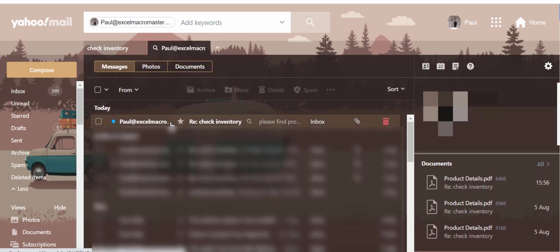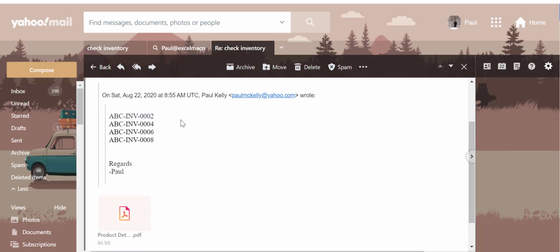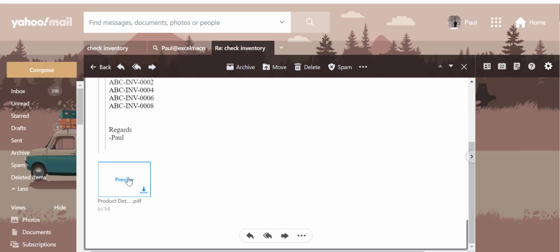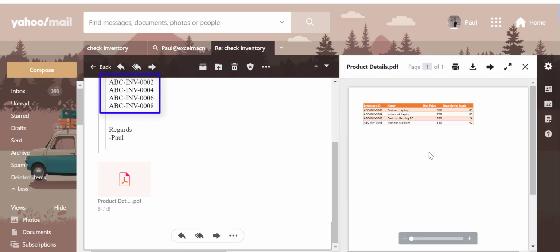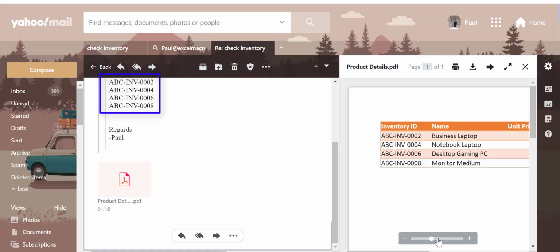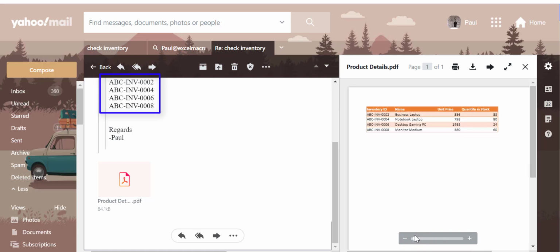So you can see our email arrived. It says, please find product details attached. And at the bottom, it has the PDF file attached. So let's open the PDF file and see what we have. And you can see that we've got the numbers 2, 4, 6, and 8. So let's make this a small bit bigger. And you can see it returned all the details as we expected as a PDF file. So now we know that our flow is running correctly.